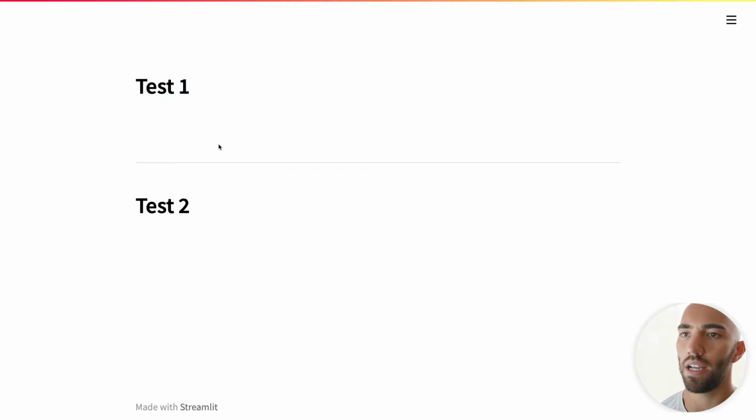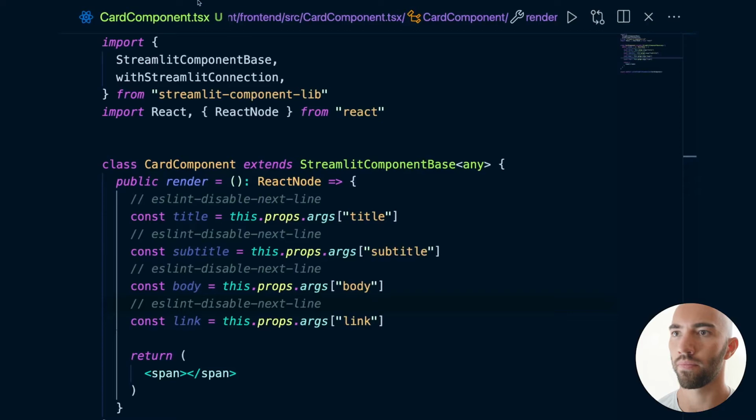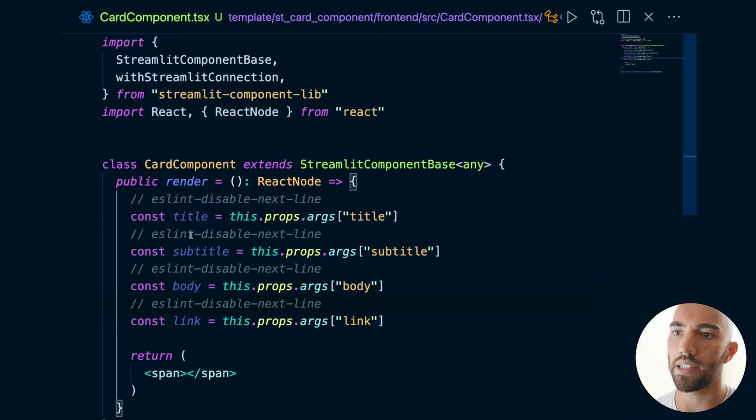So at the moment, we have that name and everything in there, but they're not being used, and they're also not being passed to our component. If we look at our code in init.py, we're just passing this one parameter, and we're also passing key. Now, our component doesn't include any of those. It actually includes title, subtitle, body, and link. So how do we add those in?